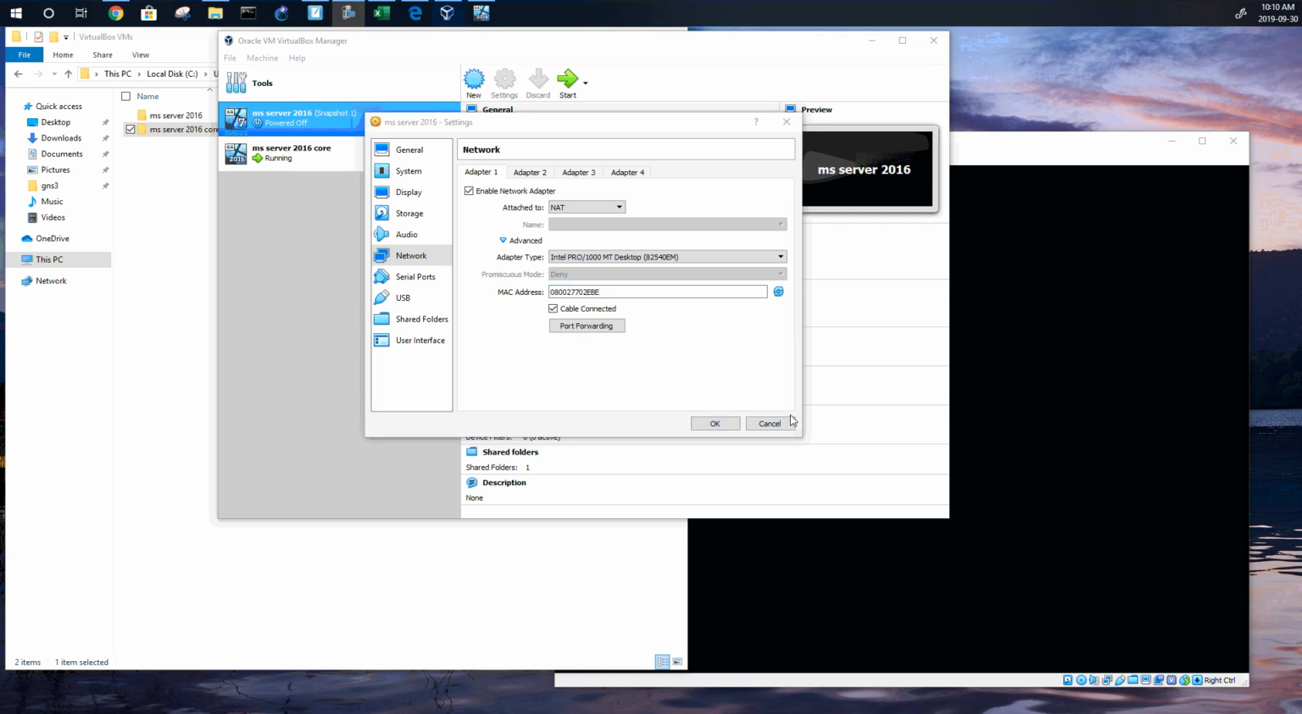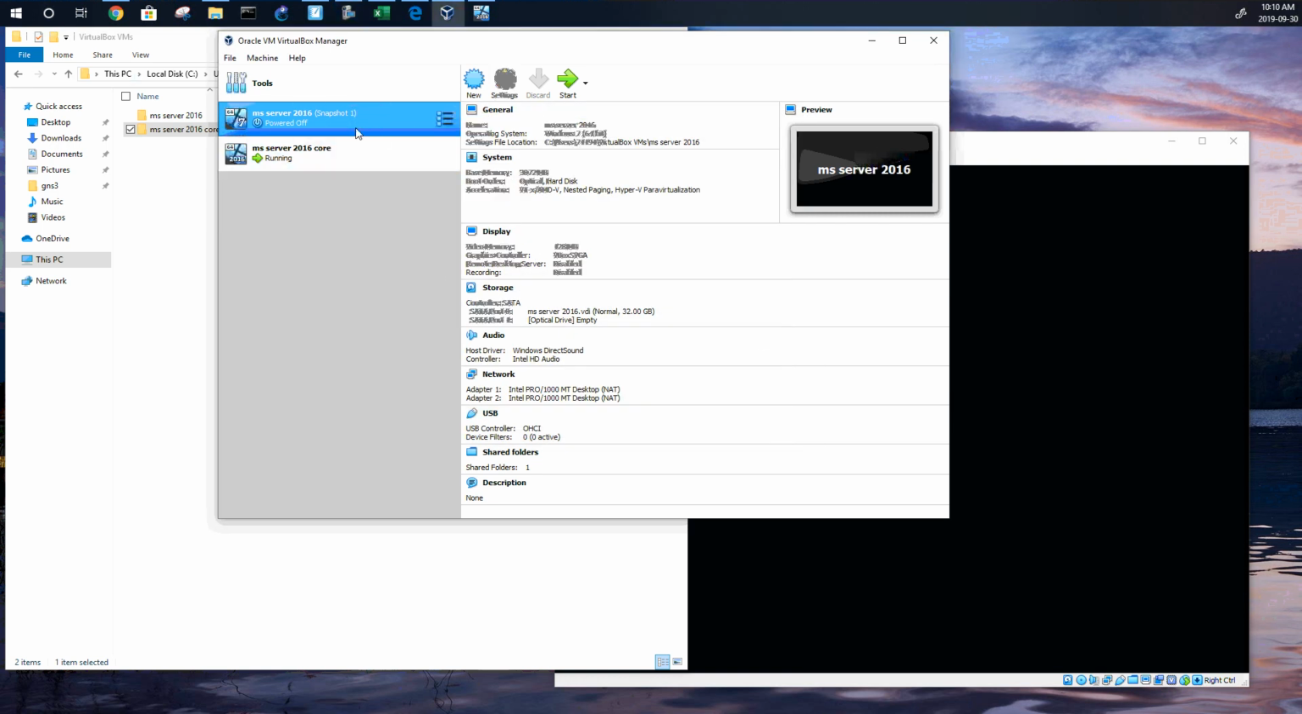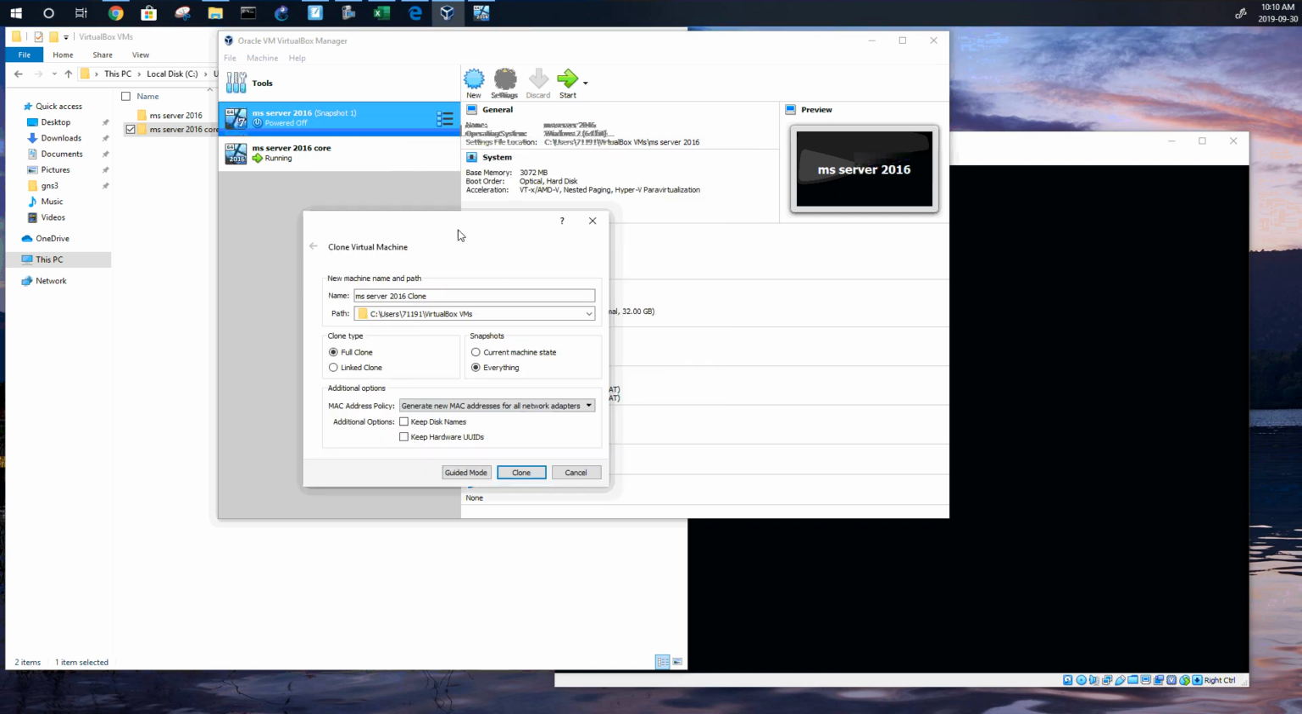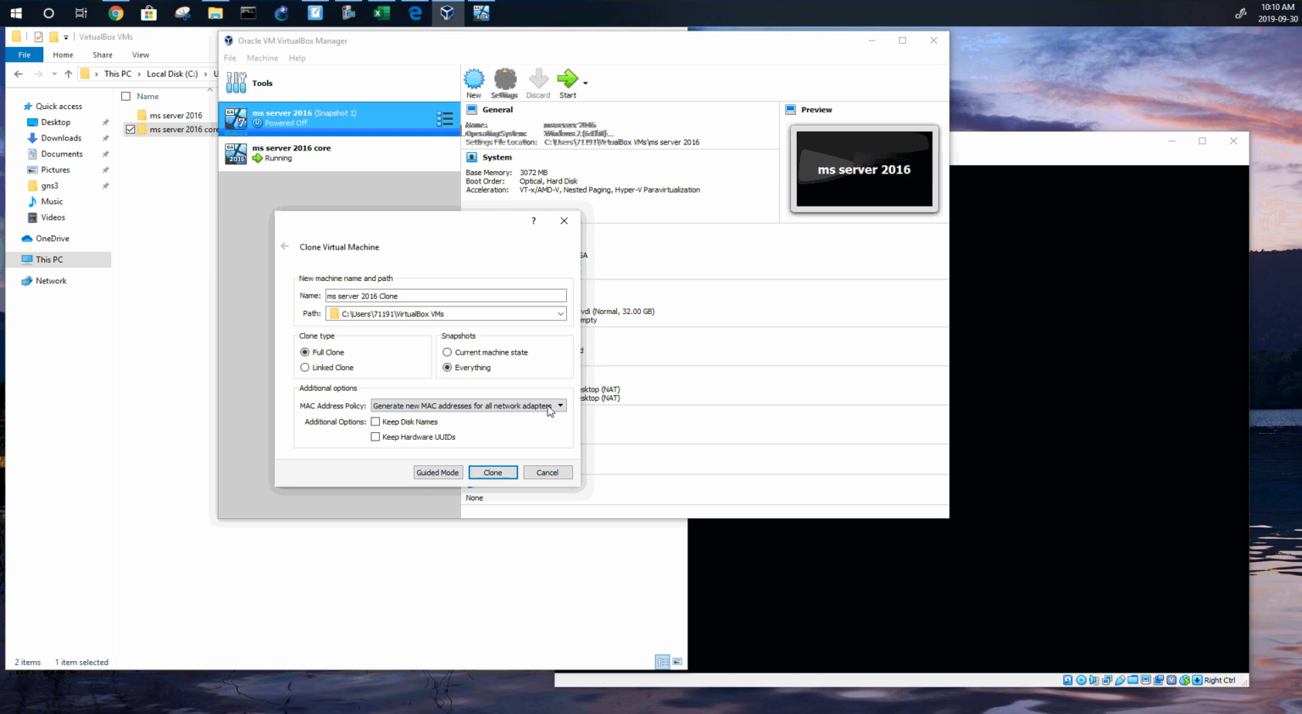And then I'm going to do the cloning again. Right click, clone, full clone, everything here, the MAC address, and I will click clone now. Okay, once I click clone, the machine will start cloning. Here it is.